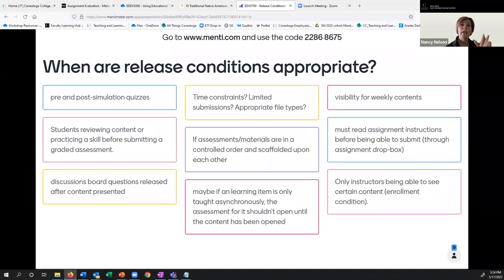So if we go back now to the conditions that you identified, so pre and post simulation quizzes, does that meet those requirements? I'll let the person that put that up there think about that. Time constraints, limited submissions, appropriate file types. Is that a good place? Visibility for weekly content. Again, ask that question. Is this a good place based on those six best practices? Students reviewing content or practicing before submitting a graded assessment. Assessments that are in a controlled order and scaffolded. Reading instructions before submitting.